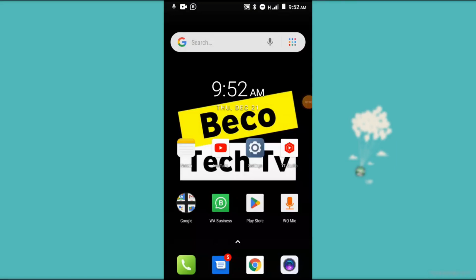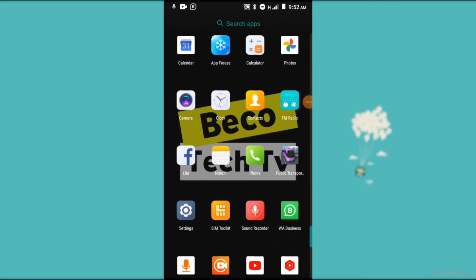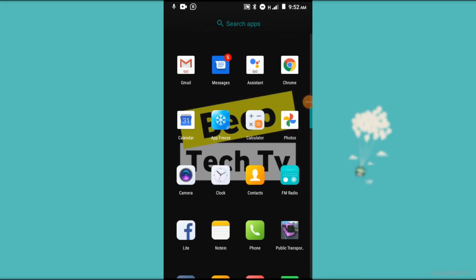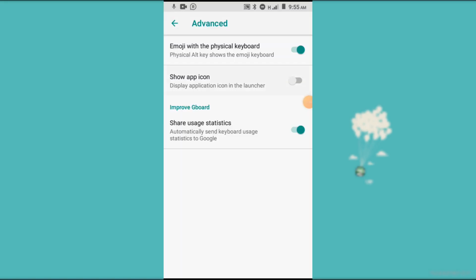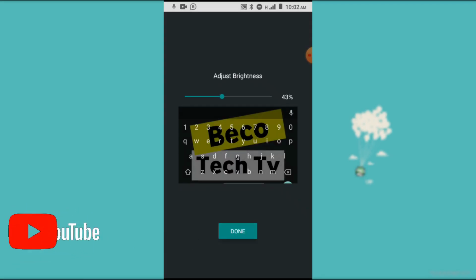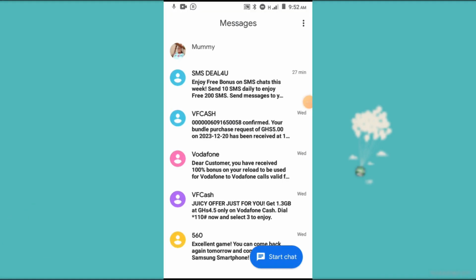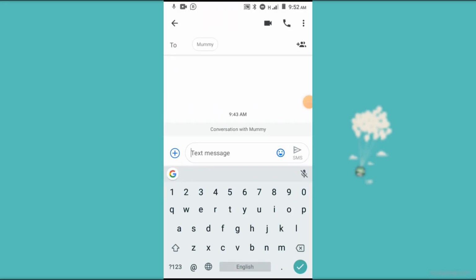If you have a new Android phone, you would see that Gboard, the inbuilt keyboard application, is not amongst your installed or factory applications icons. In this video, I am going to show you how to enable it on your Android phone and how to customize your keyboard. Let me show you what my keyboard currently looks like. So when I open messages and start a new chat, you can see what my keyboard currently looks like, and I'm going to customize it.